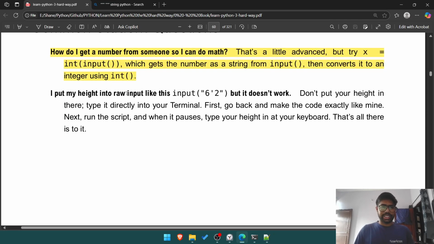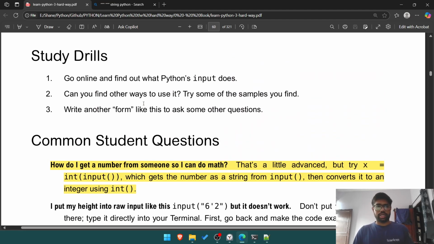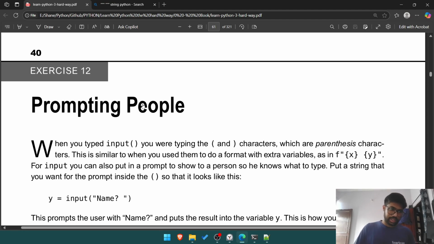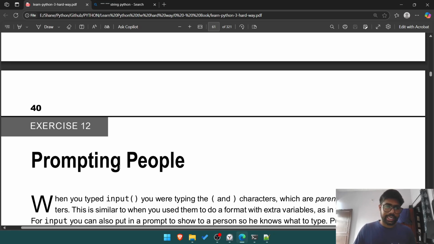I put my height into raw input, but it doesn't work. Don't put your height in there. Type it directly into your terminal. First go back and make the code exactly like mine. Next run the script and when it pauses, type your height. Prompting people. Okay, I can prompt like that.